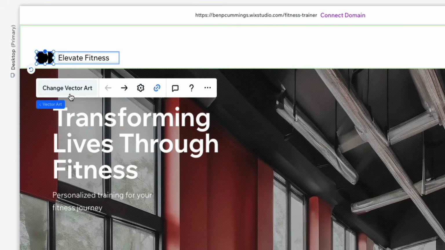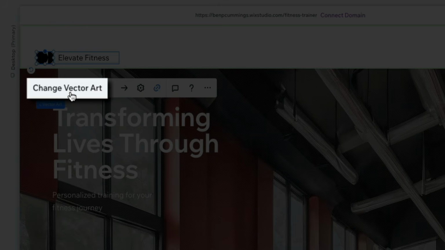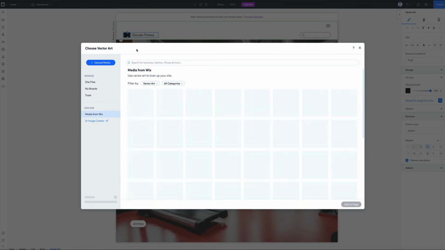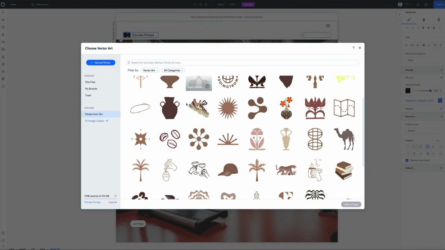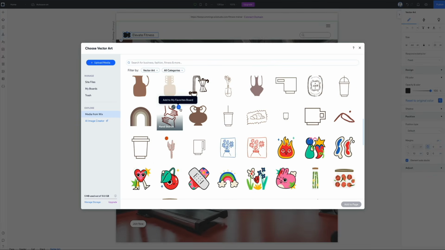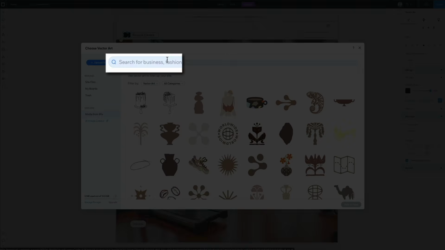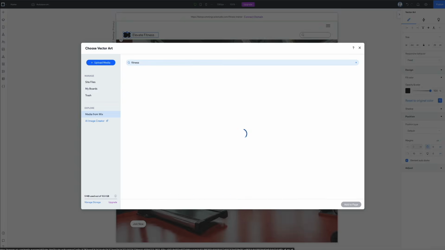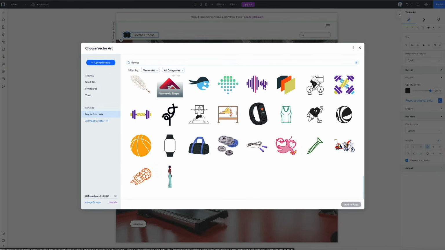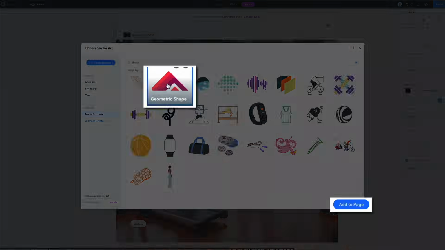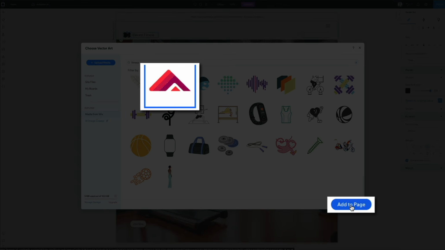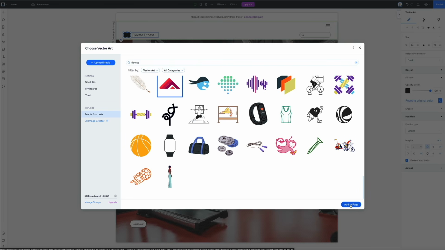Then for the logo, simply click on it to bring up the toolbar. And from here, select the Change Vector Art button. And this opens up the media library where you can either upload your own custom logo file or browse through Wix's wide collection of vector art. You can search by category or type in a keyword like fitness to instantly pull up designs that fit your brand. Then once you've found one that works best for you, just click on it and then hit Add to Page. And the new logo will instantly replace the old one.